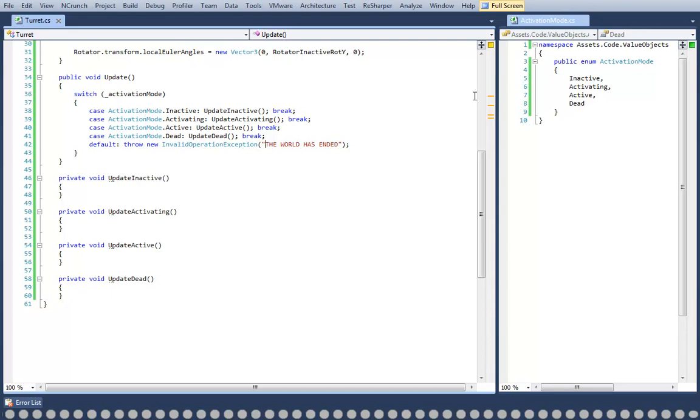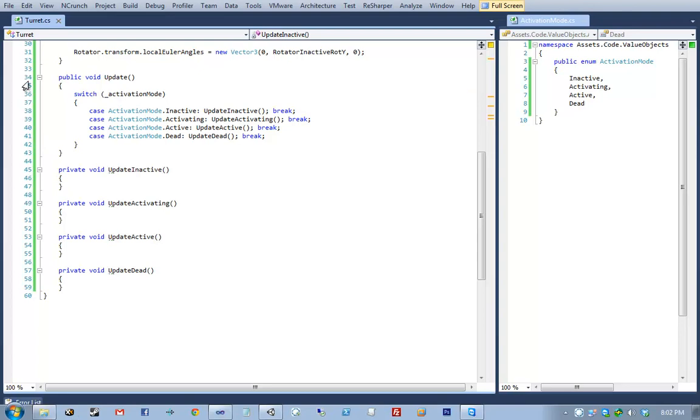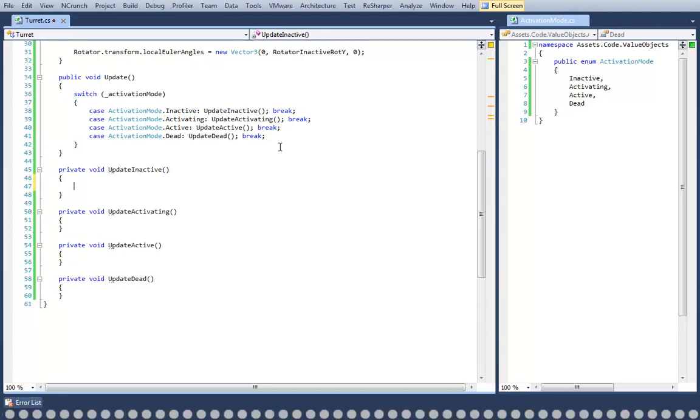Okay, so let's go ahead and work on our update inactive. The code that I'm about to write should look very straightforward to people.